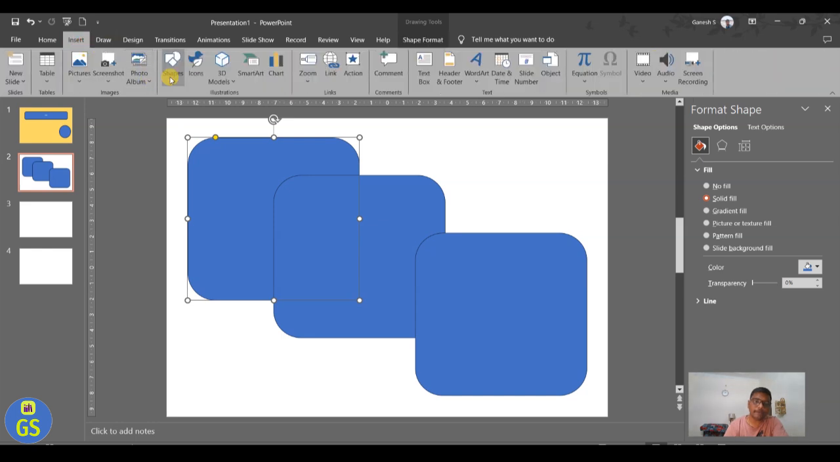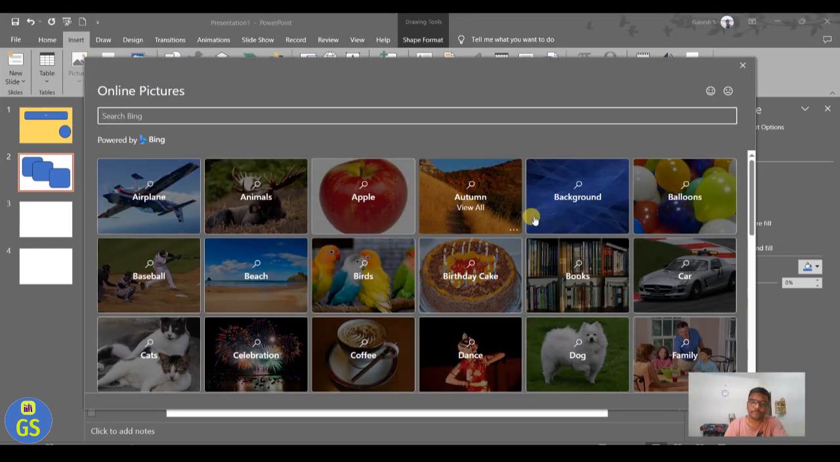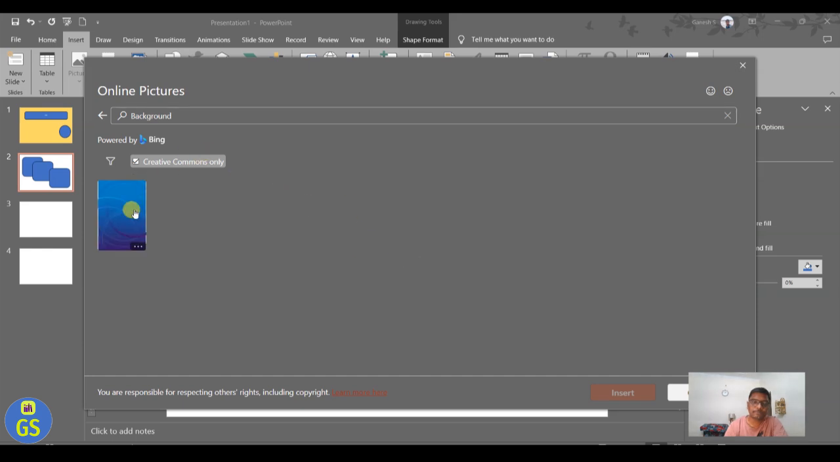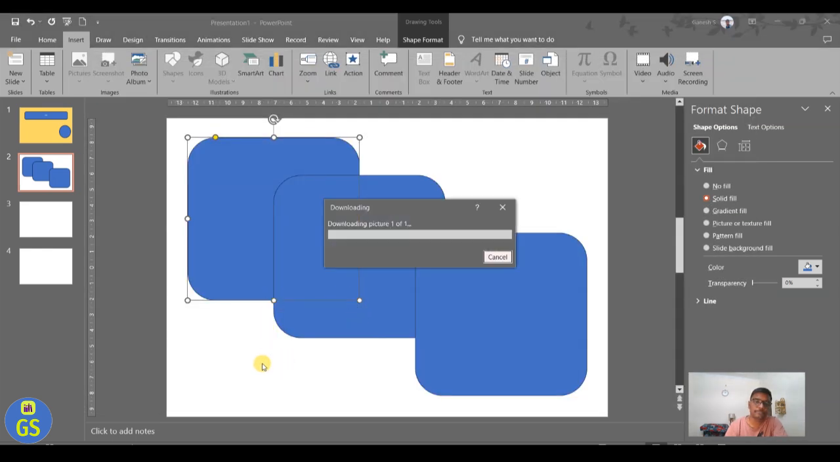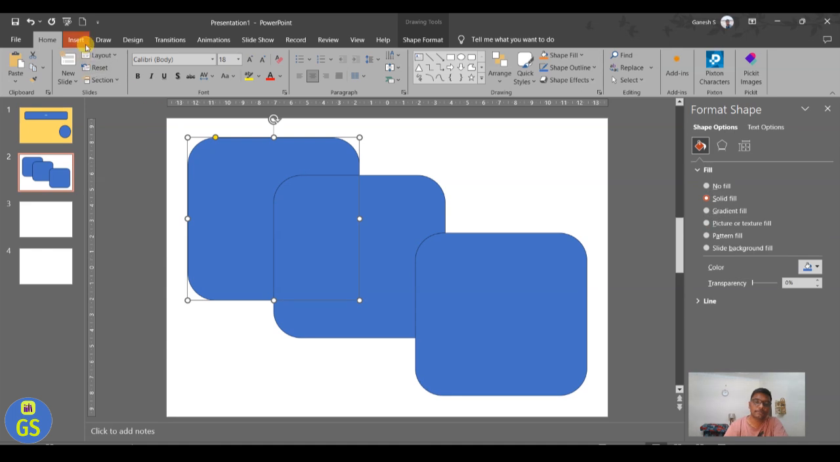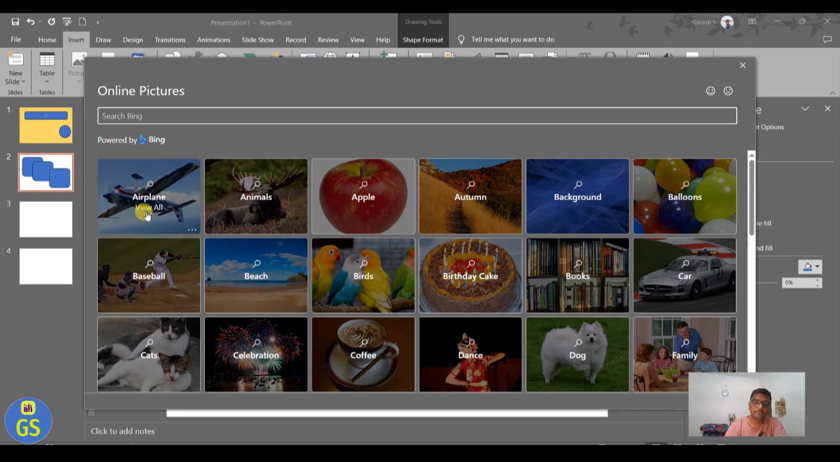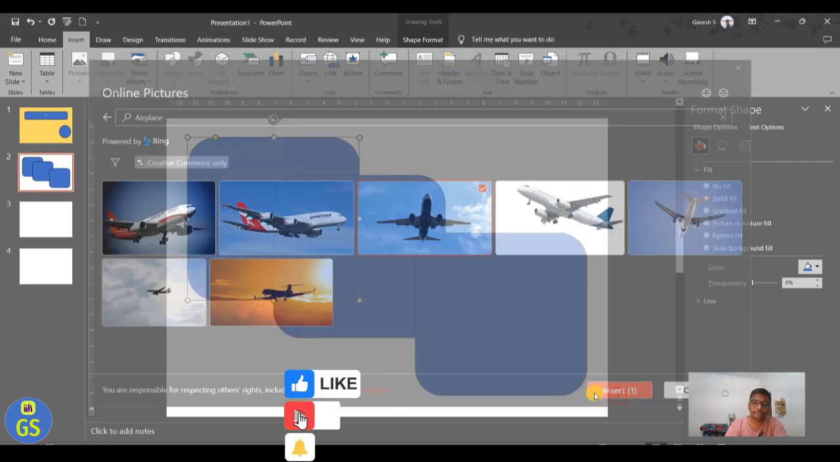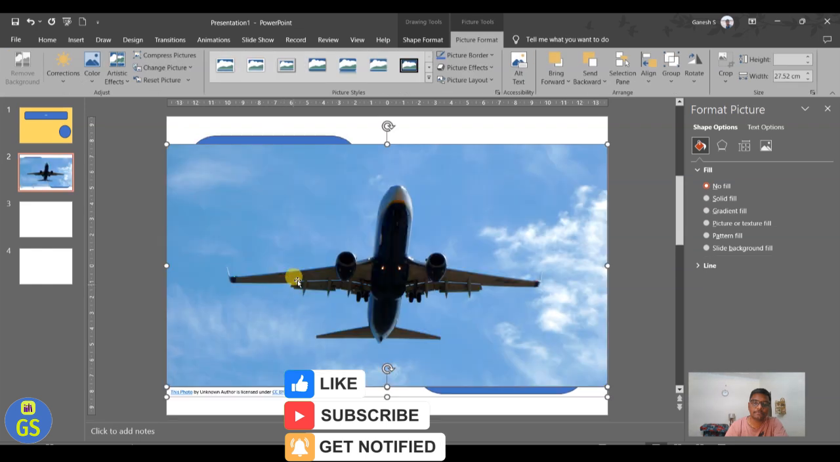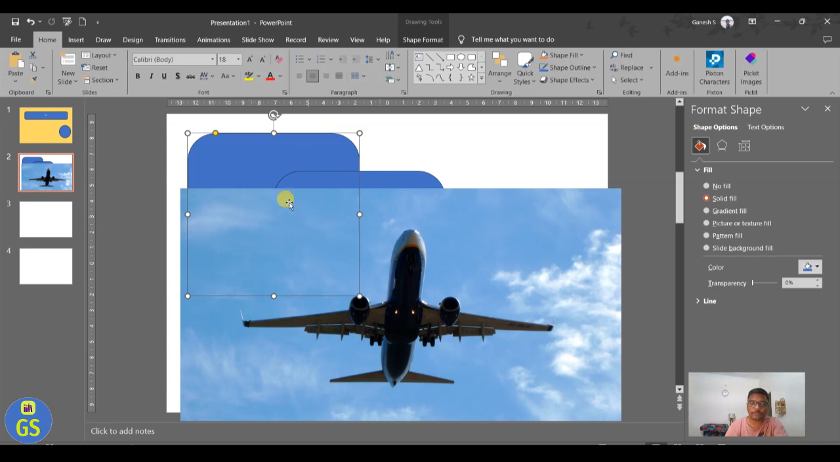So go to insert. Again you have pictures, so from device or online pictures. So let me take some online pictures. So I'll go to the online pictures. So I'm just going to insert this. So once it gets inserted, just click on it. Okay, so now you see the picture is coming outside, right? It is not inside this particular box.